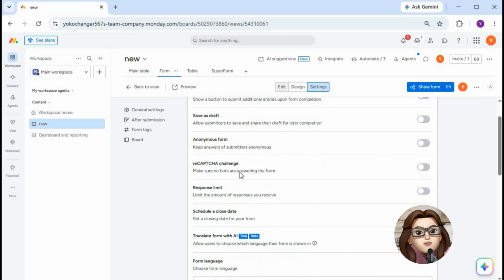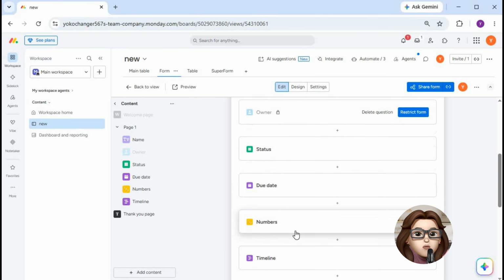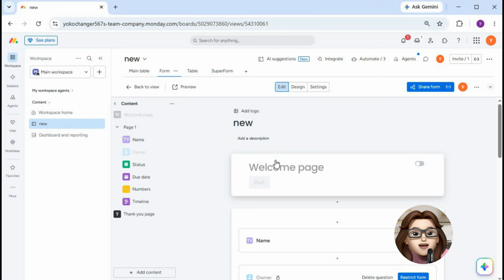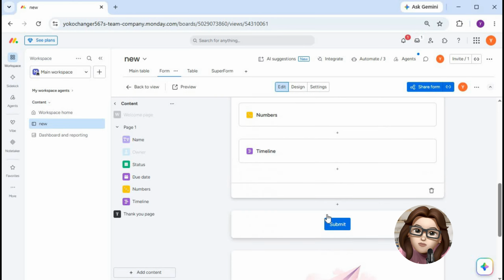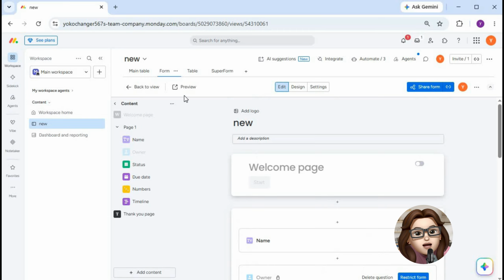If your plan supports it, customize the design with your company logo, brand colors, and header image for a more professional appearance. Next, configure the submission settings, including the thank you message users will see after submitting the form.